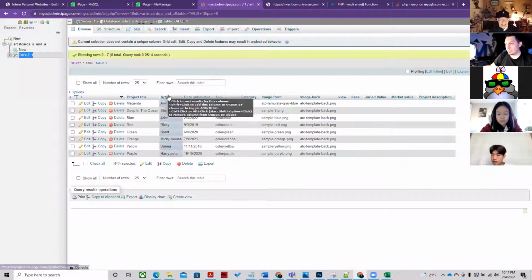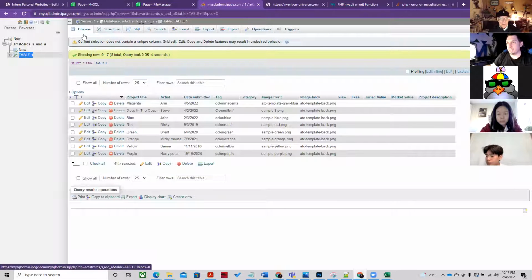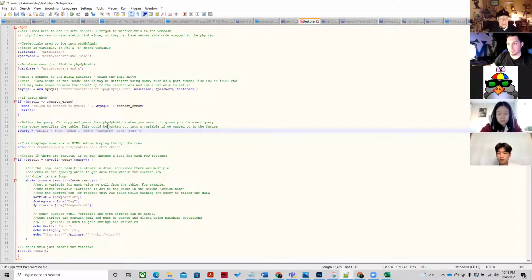Let's see. So I'm just going to run a browse, or actually this already has it. Select all from table 1, right? So basically it just deletes this. This is that condition, right? We don't need that. What I'm going to do is just comment it out so we have it for later.